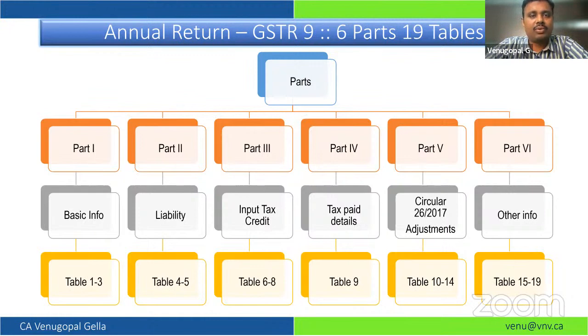Obviously, after the turnover and the liability with the ITC, the left one is tax payable and paid, which is your table 9 dealt in part 4. Ideally, the form should have been completed at this point, but we know in GST, there is no concept of a revised return. So if you have made any error and you have corrected it in the subsequent period, those corrections are dealt with in part 5.